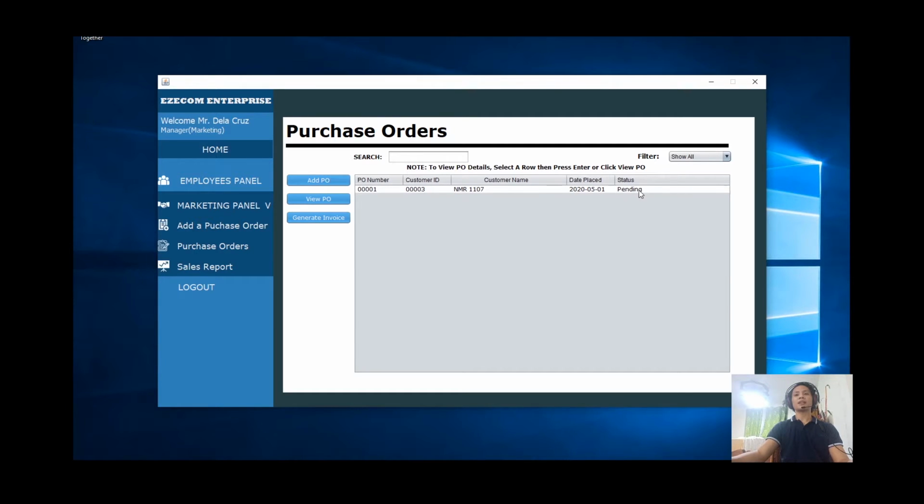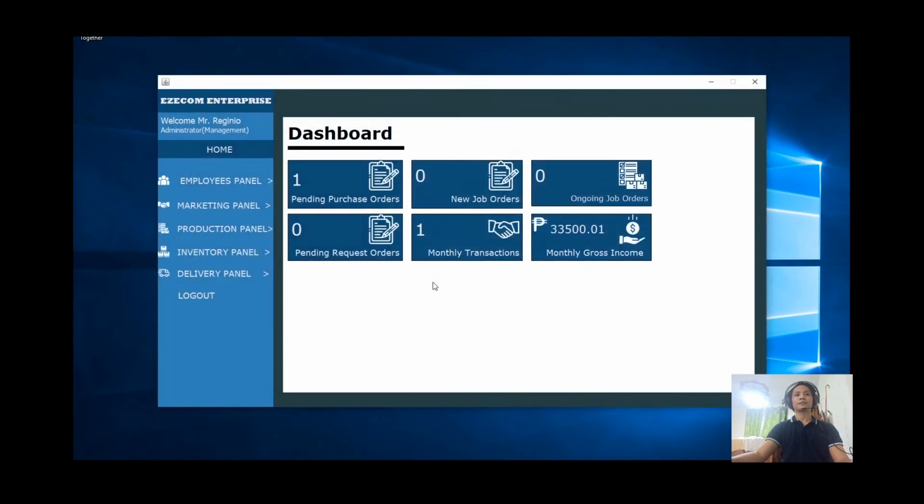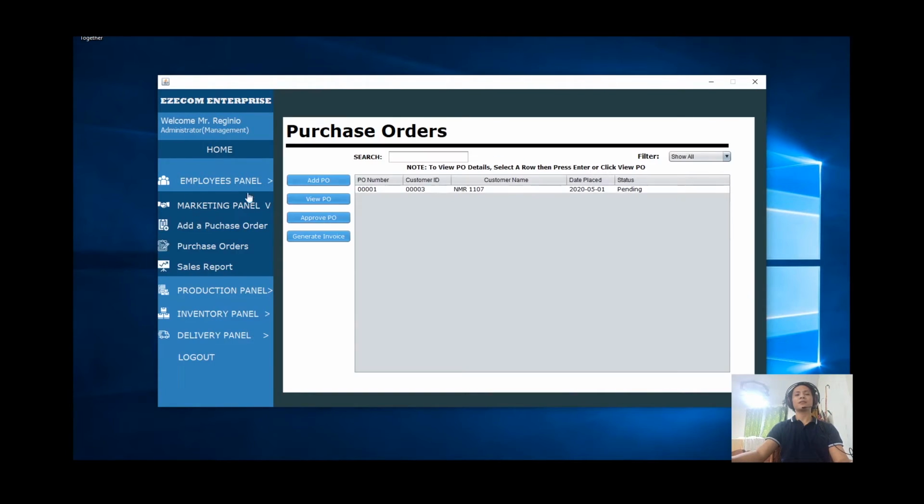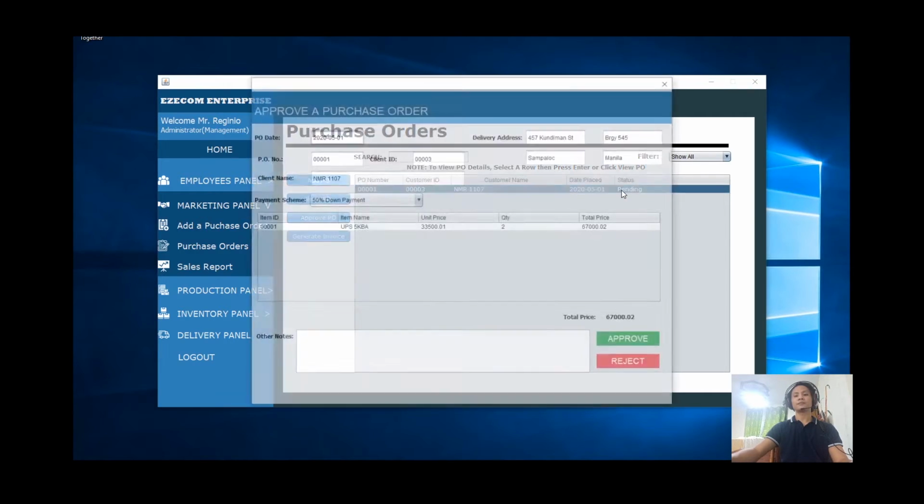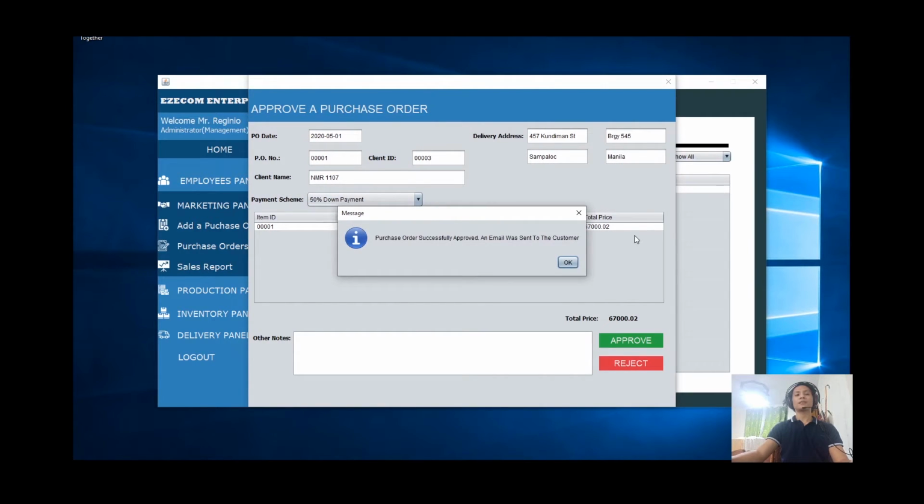The status will be returned as pending when the user successfully edits the purchase order. Let's go back to admin's account. So here's admin's account, and let's now approve the purchase order. After the purchase order has been approved, an email will be sent to the customer. Let's now check that email.